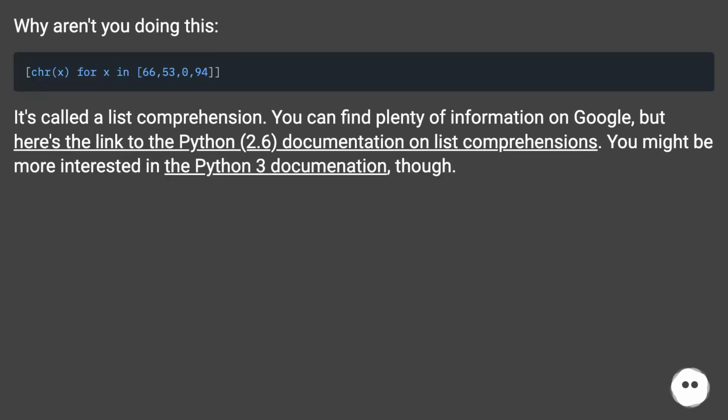Why aren't you doing this? It's called a list comprehension. You can find plenty of information on Google, but here's the link to the Python 2.6 documentation on list comprehensions. You might be more interested in the Python 3 documentation, though.